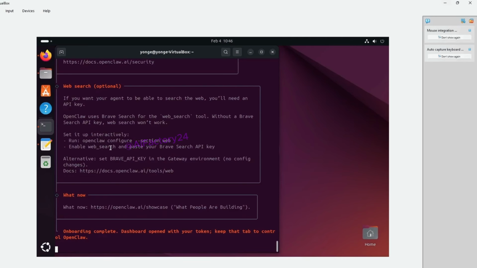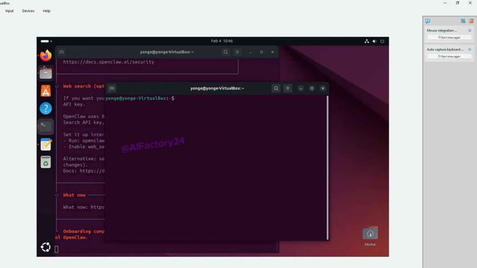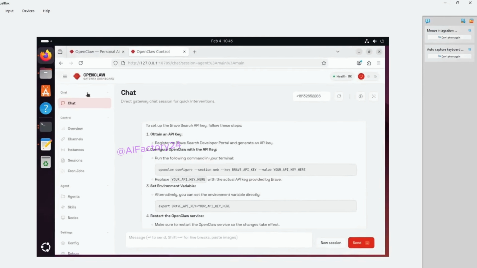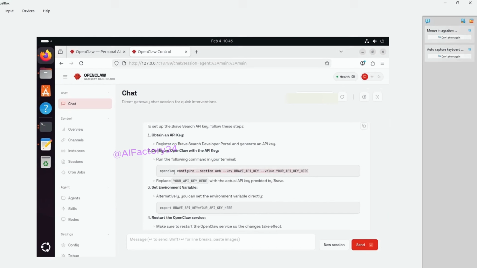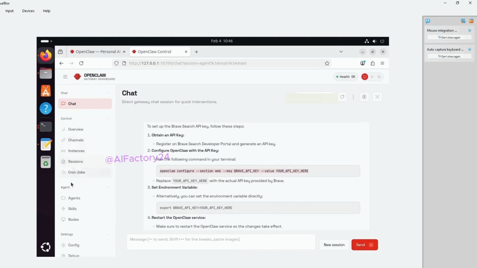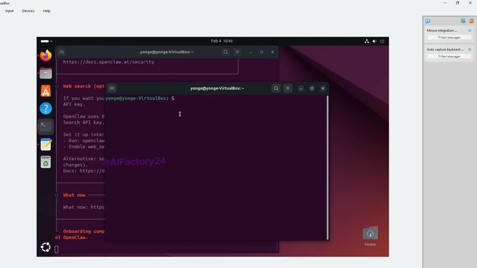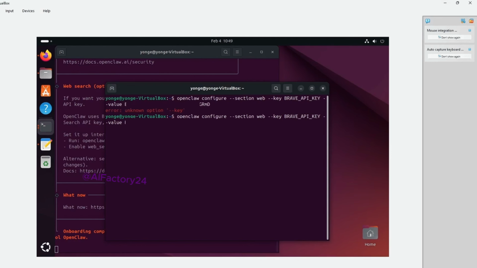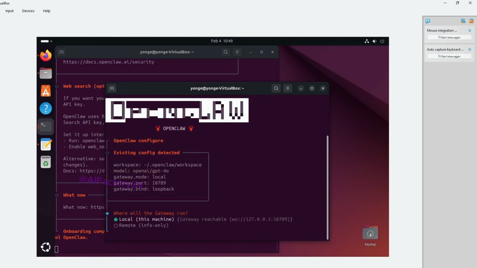Step 10. Configure Brave Search in OpenClaw. Following the instructions OpenClaw gave us in the chat, open a new terminal window in Ubuntu. Paste the command it provided and replace your API key here with your actual Brave Search API key. When we run it, the terminal throws an error about the parameter key. A quick Google search shows the updated method. We simply need to run openclaw configure --section web.